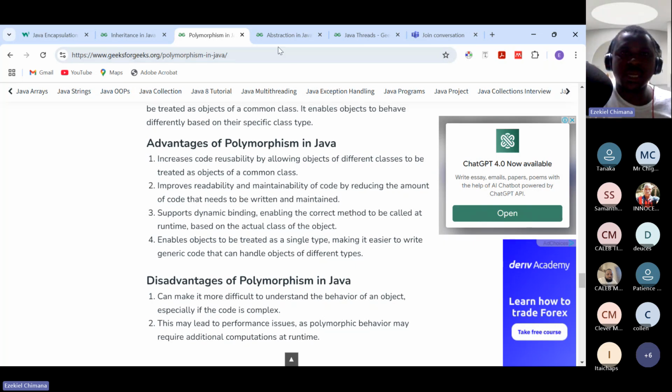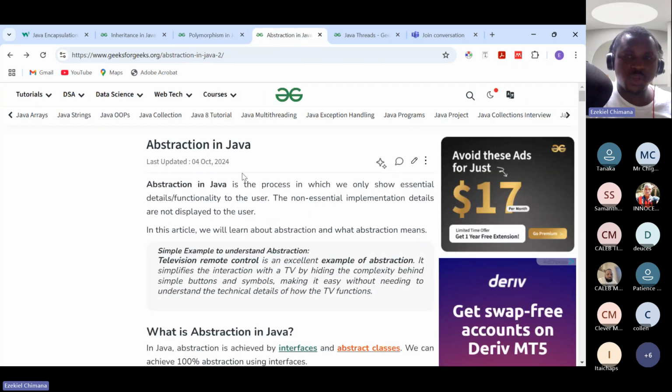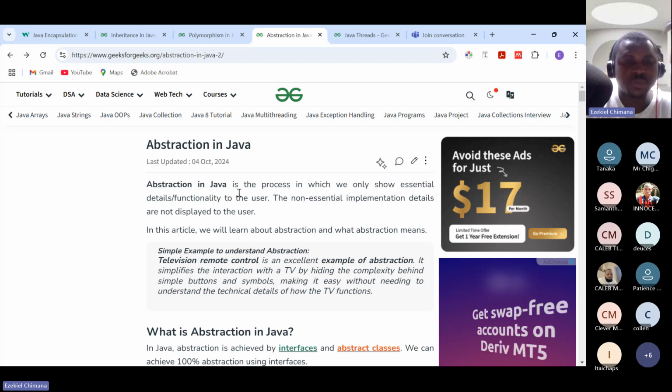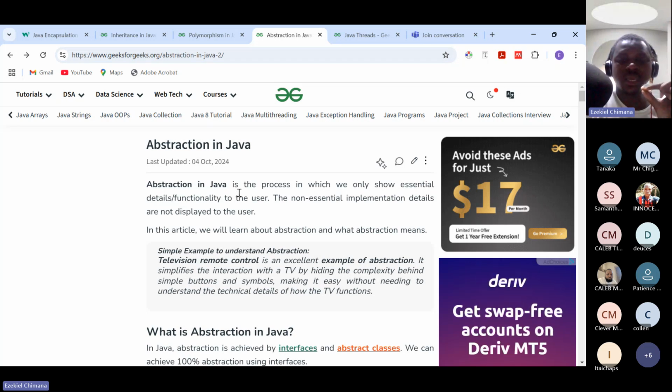We need to look at abstraction, and that's the last thing that we are going to look at for this tutorial. Maybe I'll just do a quick example if I need to. So abstraction in Java is the process in which we only show essential details or functionality to the user. The non-essential implementation details are not displayed to the user.